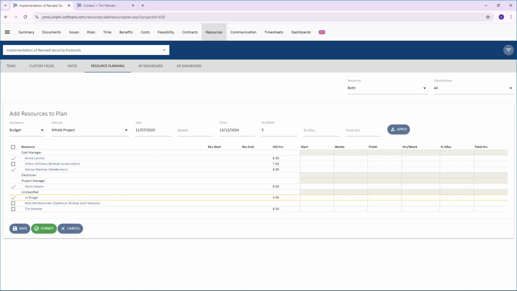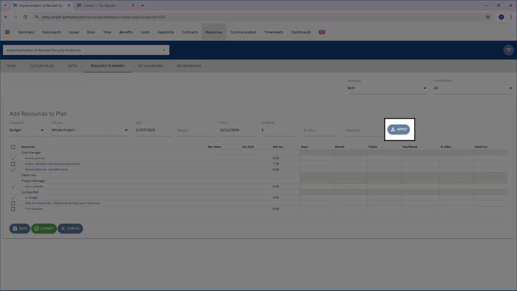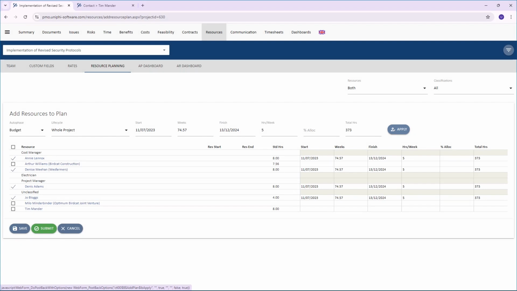Once the parameters are set, click Apply. If you want to apply different parameters to a different selection of people, press Save and then start the process again.